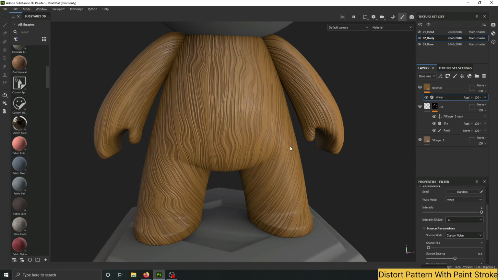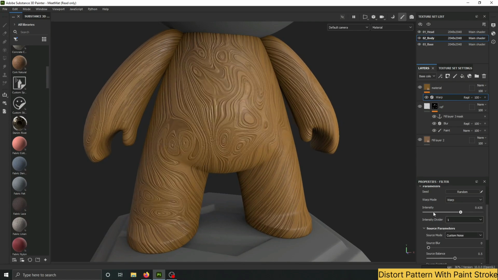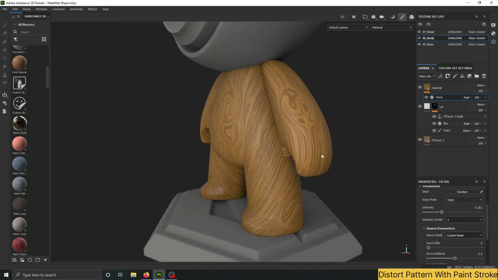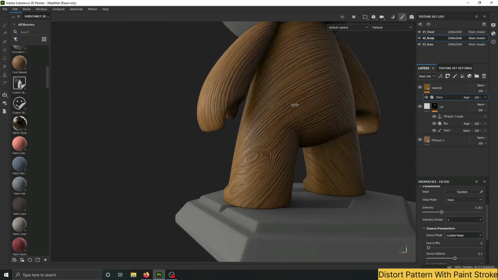Let's see. Right over here you can see this, and if I want to increase more, you can see this over here. So that's how you can manipulate and distort a pattern specifically on a certain area to match with the reference.